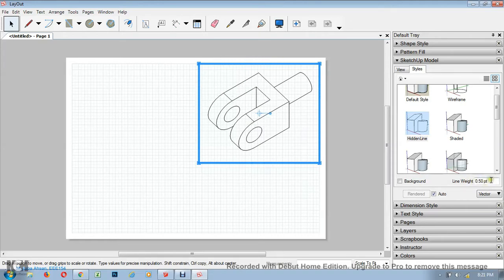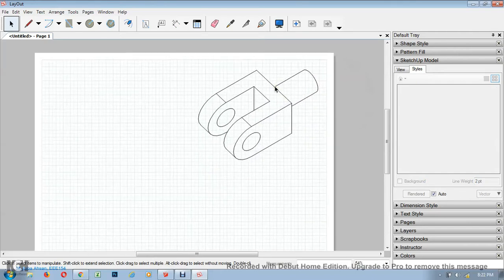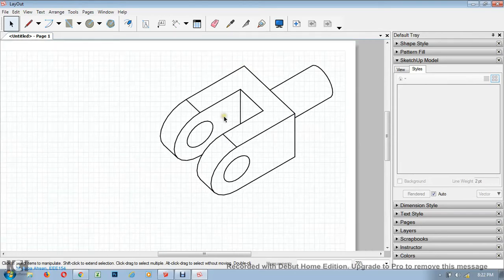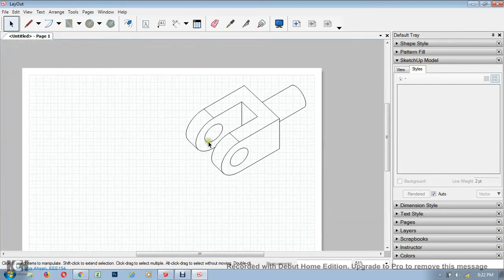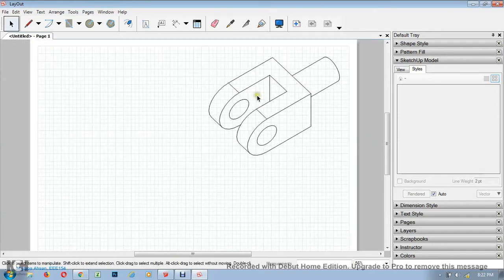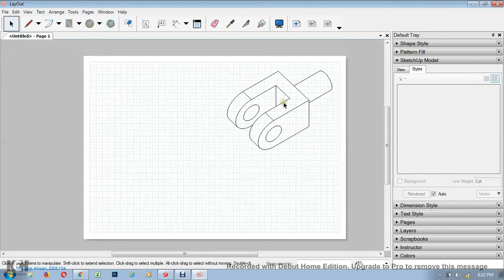So by default it's 0.5. I'll change it to, let's say, 2 points and click enter. So you don't see any noticeable change here, but if you zoom here, you could probably see that the line is thicker than before. So you can also move around this whole page by holding down the middle mouse button and then dragging to the sides, or scrolling the middle mouse button so that you can zoom in. So that's my first view of the object.